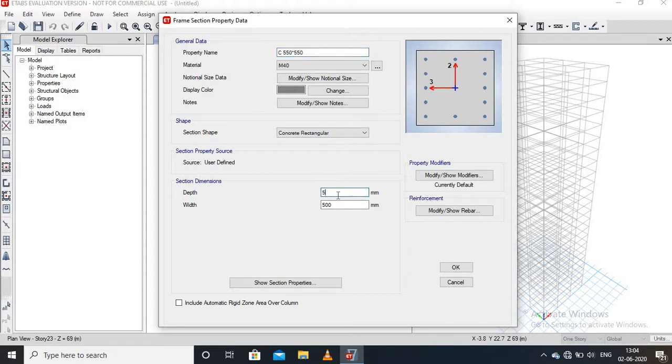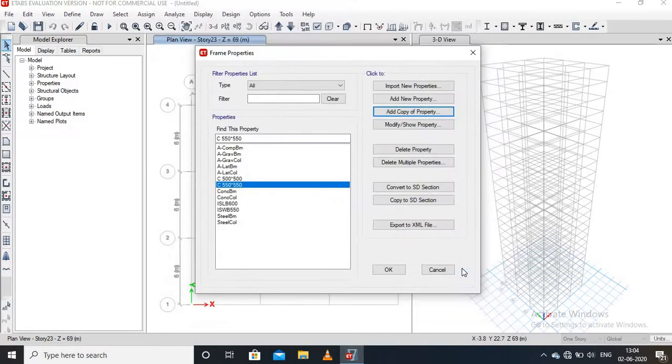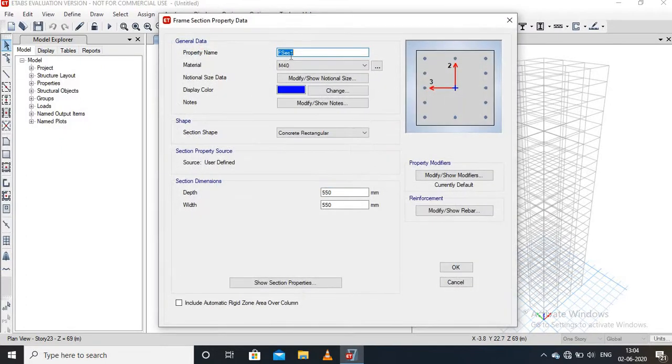Change it to 550. Change it also to 550. Then press OK. Go to the add copy of property. Column 600 by 600. Then press OK.